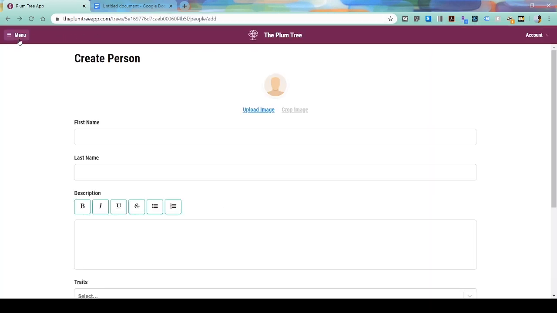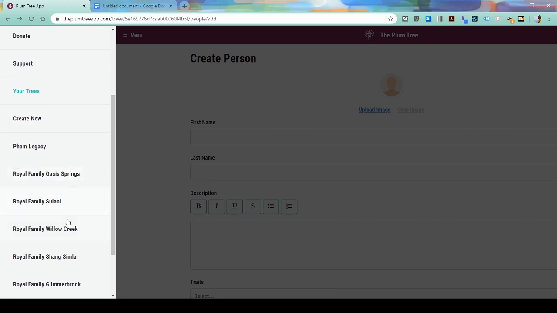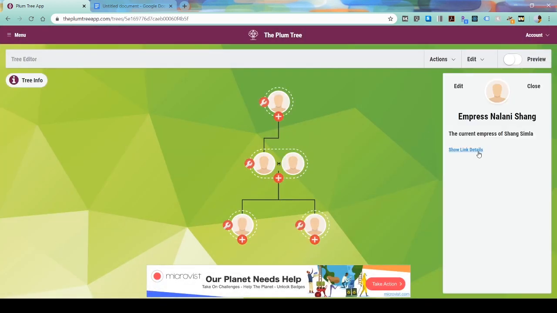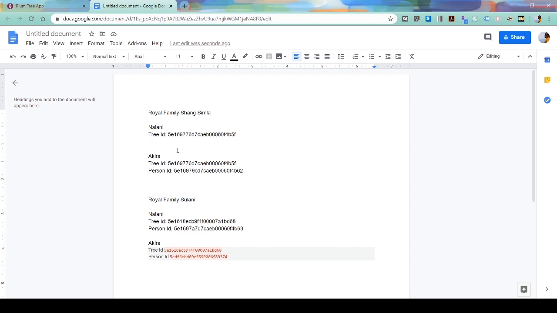So I had a little bit of a glitch. Apologies for that, but let's go back to the royal family Shang Simla. So anyway, like I said, we have Empress Nalani's information here. The tree ID is the same, but the person ID is different. So we'll go back into our document and put in our person ID again to make sure that we have the correct one.